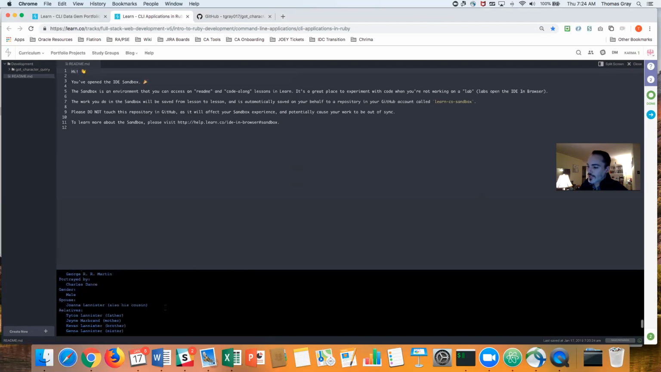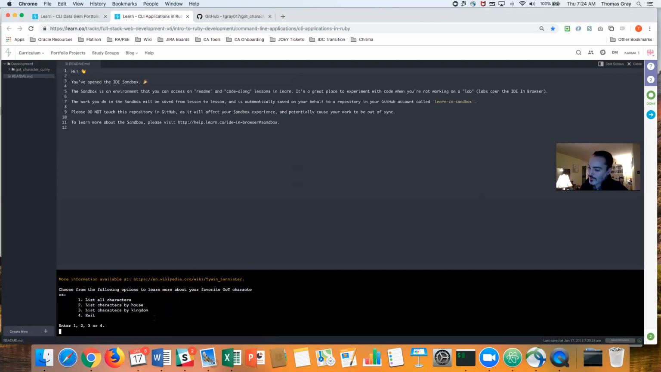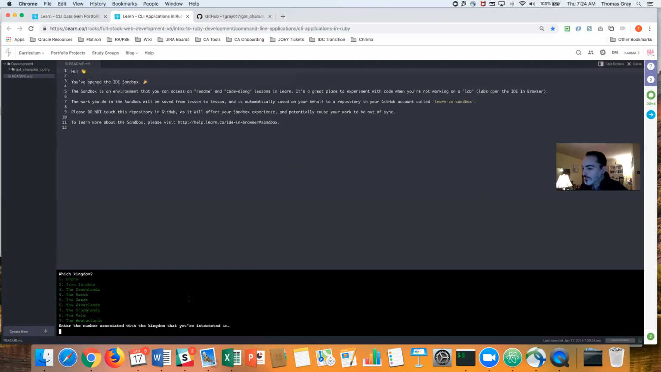And this is pretty much the same pattern that continues throughout the CLI. The next and final option is list characters by kingdom. So we'll type in 3. And then that lists all the kingdoms. Let's say I want to learn more about the characters in the Riverlands. Okay, we only have 2 here. And so let's say I want to learn more about Peter Baelish.